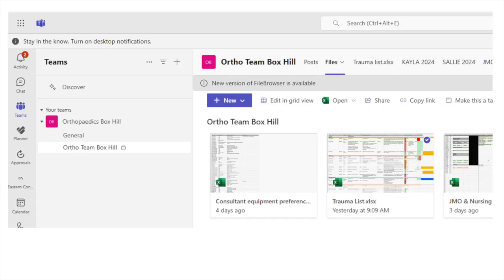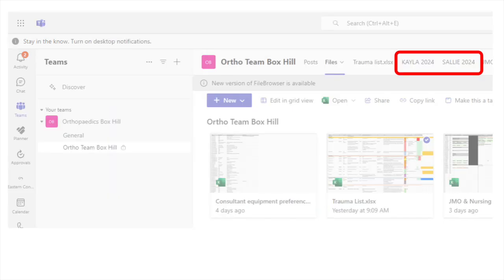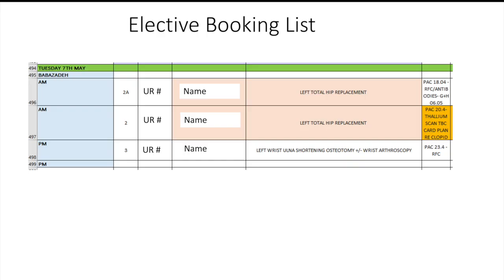Firstly, we'll discuss how to make the pre-op list. It is made from the elective bookings list, which is on Teams, and you have to ask a registrar or the senior resident to give you access to it. This is an example of an elective booking list.